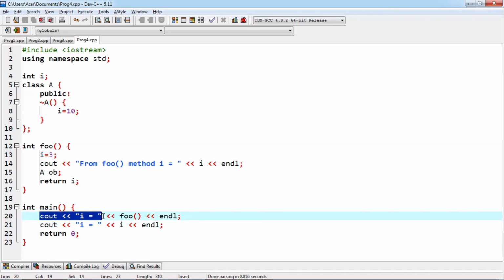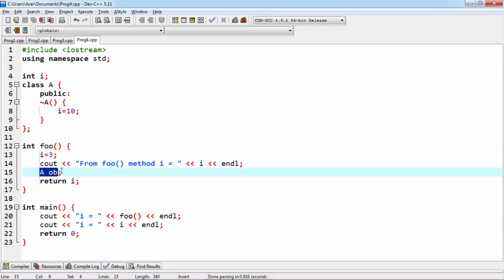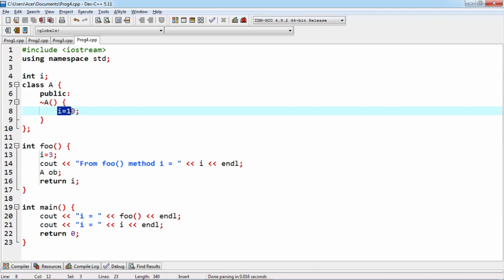So at first I'm printing the value which will be returned by foo. The value which will be returned is 3 here. So 3 will be returned, and then we are printing the value of I once again. You can find that when this object releases the space, on completion of the function's execution, the destructor is going to get executed, so I will get the value 10 here. So after calling this foo method, when I'm printing the value of I, it will print 10 here.